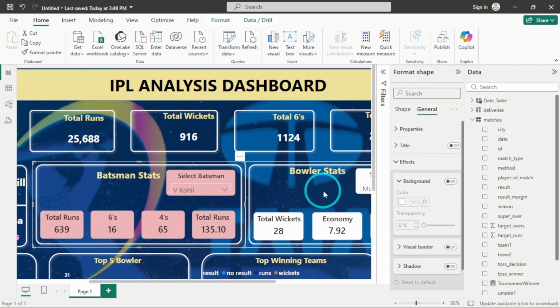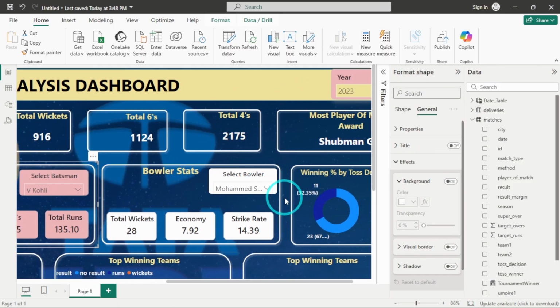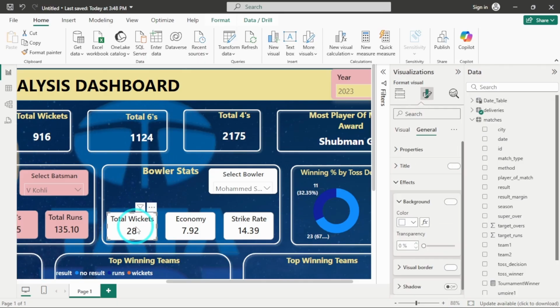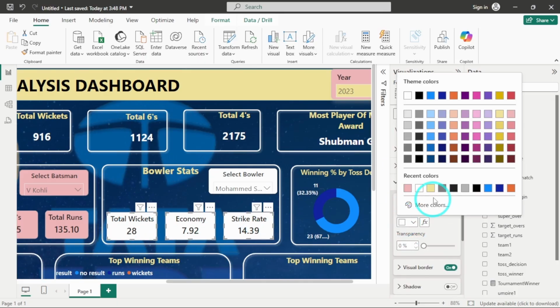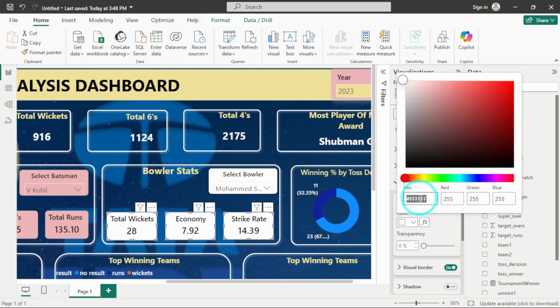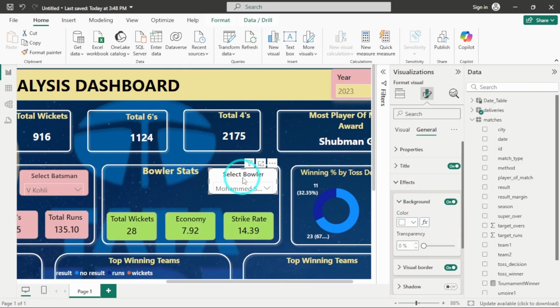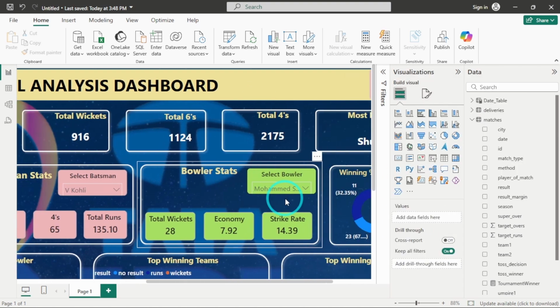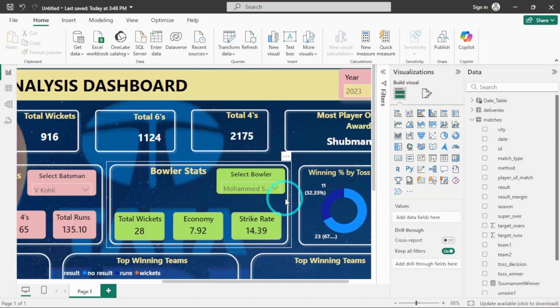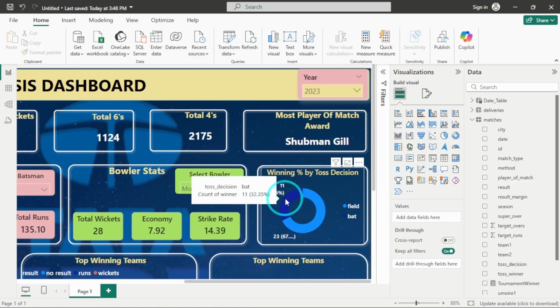Similarly, for these visuals also, I will change the background color. I will select all these three visuals first. I will go to background and here I am having this green color. For the slicer as well, I will do the same. So you can see we have added the background color for all these visuals.